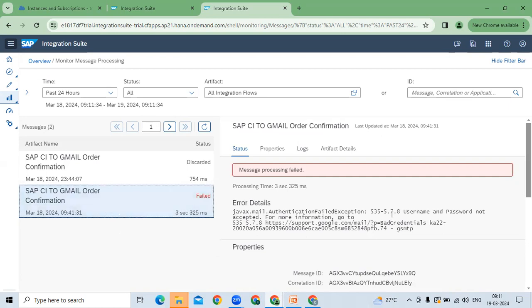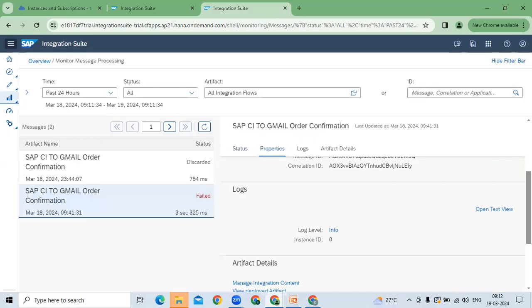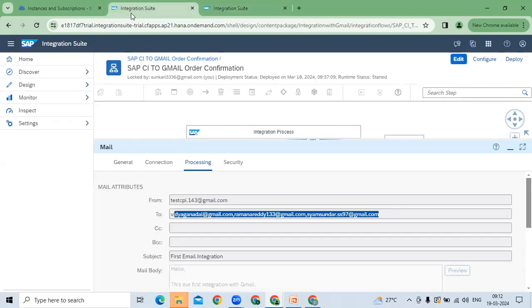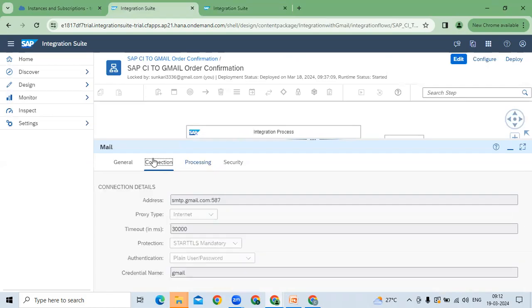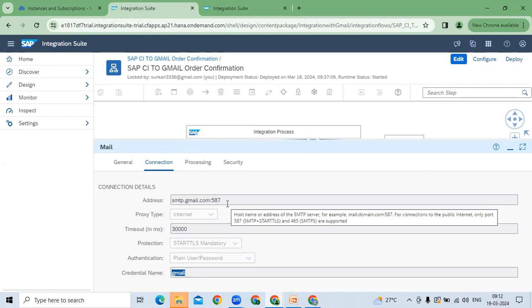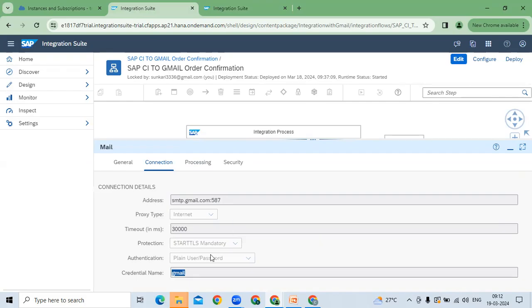So here, what is the error it is showing? Authentication failed exception. Username and password not accepted. Okay. So let's go to what is the credential we maintained here. Gmail, smtp.gmail.com 587. So plain user password, internet, right?